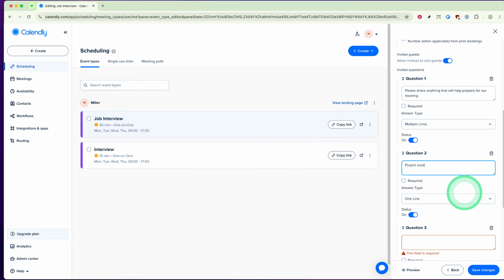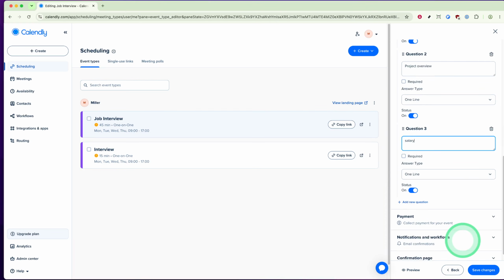Once you've added or updated your questions, take a moment to carefully review your entries. Make sure they're clear, relevant, and free of any errors. Well-thought-out questions can greatly enhance the quality of your interactions by ensuring you're asking for the right information in the right way. When you're satisfied with your changes, don't forget to save them. Click the Save Changes button on the panel. This step is crucial because it ensures that your new or updated questions are stored and will appear to your invitees when they book a meeting with you.